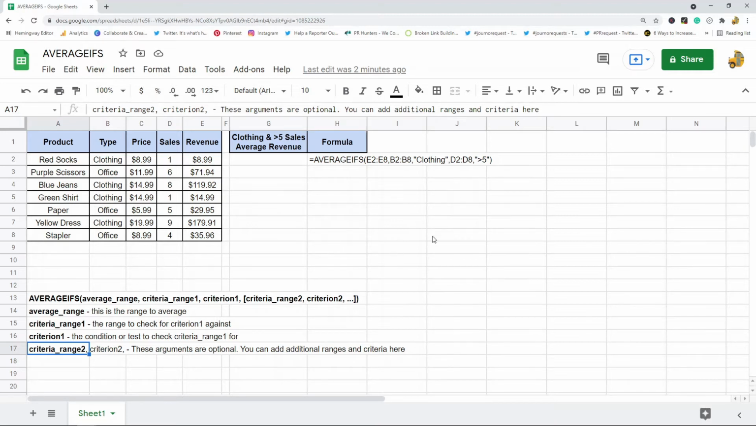So just to show you how this works, I have this data here in my spreadsheet. What I have is these different products. I have product type, I have the price and the sales of the product, and I have the revenue. So what I want to do is return the average revenue for products that meet two criteria. I want clothing products and I want products that have sales greater than 5. So those are going to be my two criteria, and I'm going to do that with AVERAGEIFS in one formula just to show you how to use it.